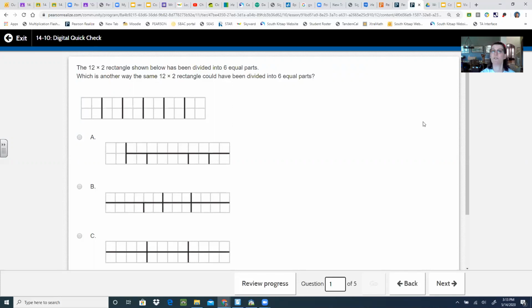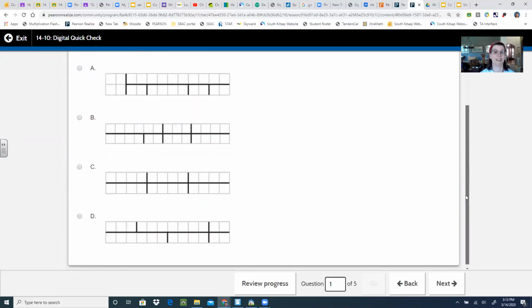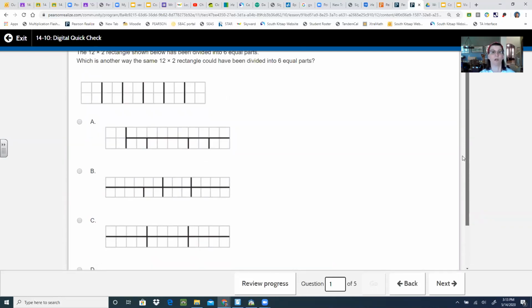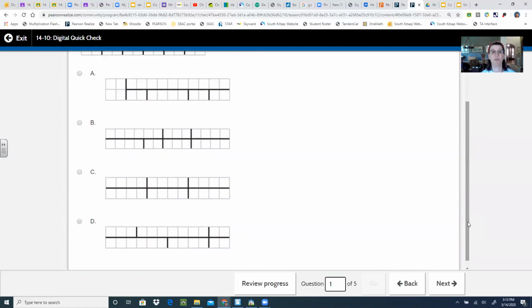So you have to find another one of these, whether it's A, B, C, or D, where each of the parts has 4 little blocks in it. So look very carefully. I think we'll all agree it cannot be A because that's way more than 4 little blocks, okay? So don't even consider A and pick one of the others and make sure it has 6 equal parts.